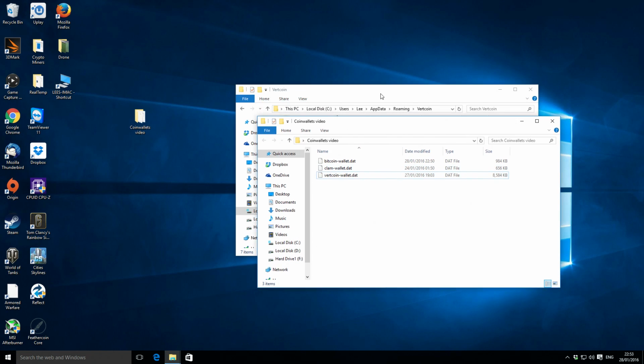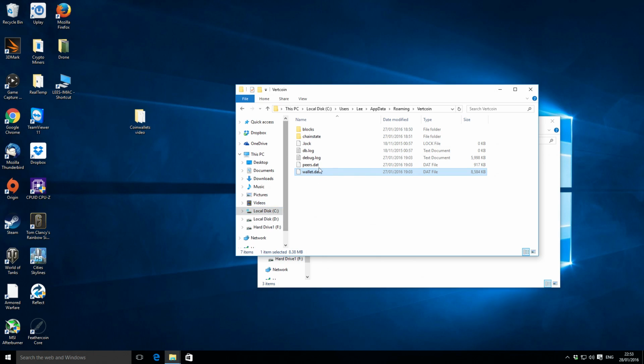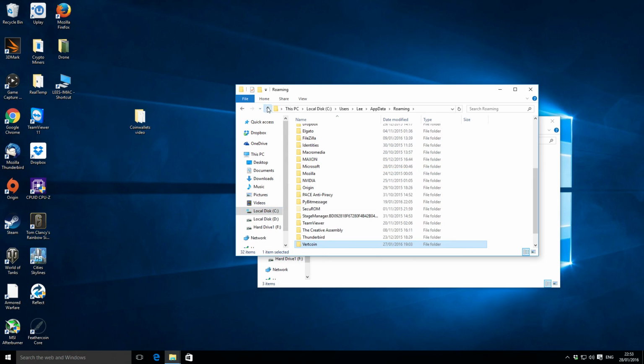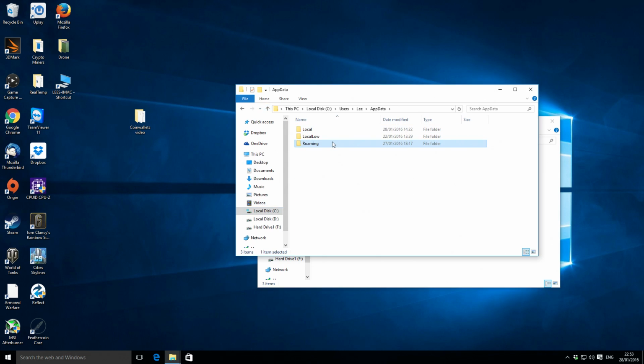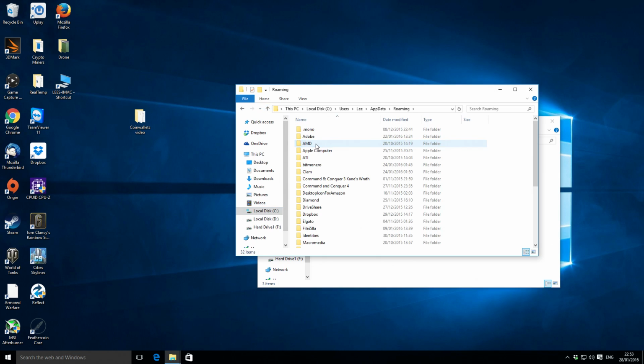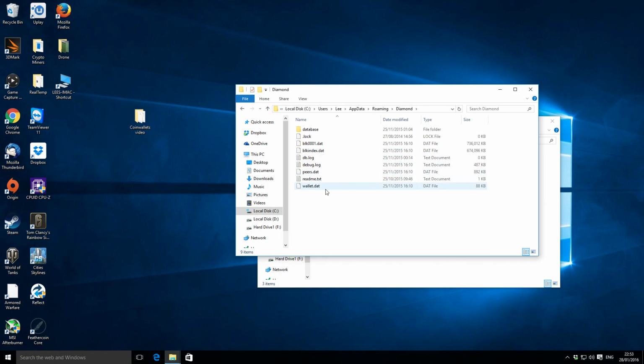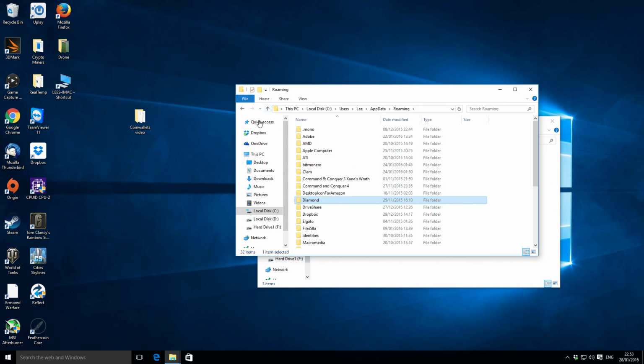Vertcoin-wallet. Okay, so that's primarily where your wallet files will be saved. So if you go to app data, then roaming, and then for each of your cryptocurrencies, you'll see it in this list here, as well as your other files and stuff. You can see here I've got one for Diamond Coin, and so on and so forth.